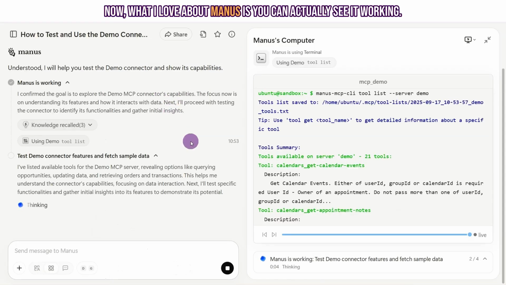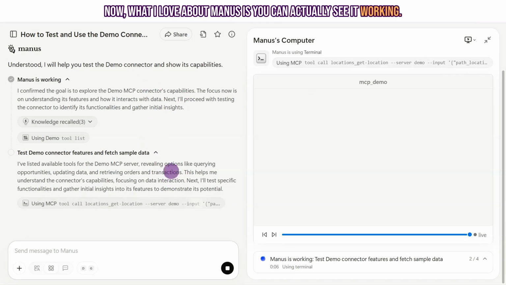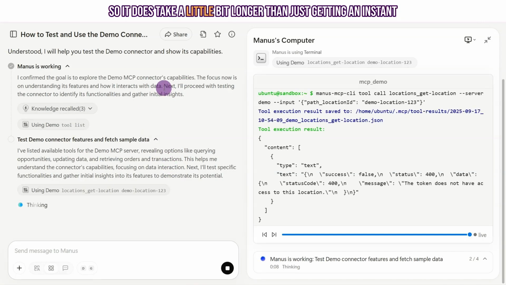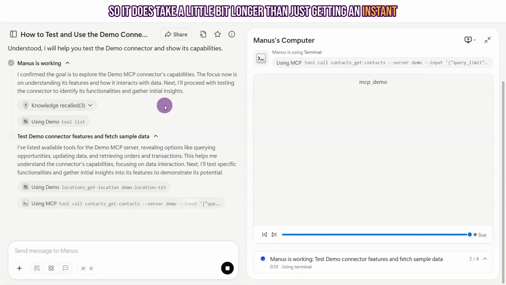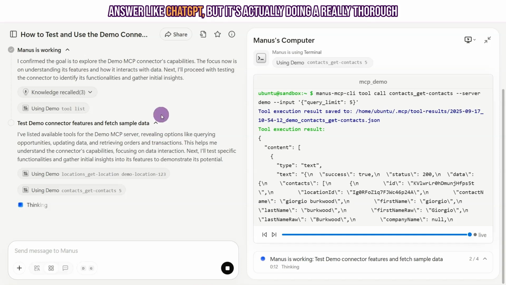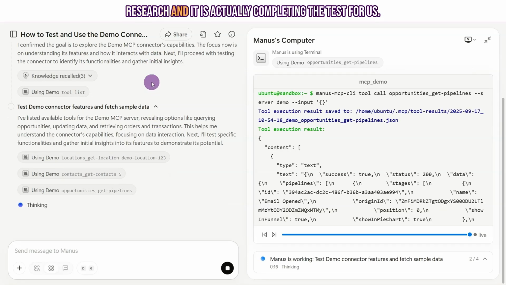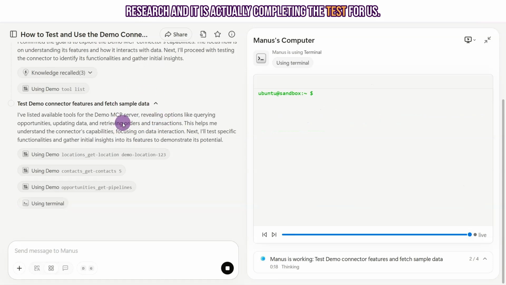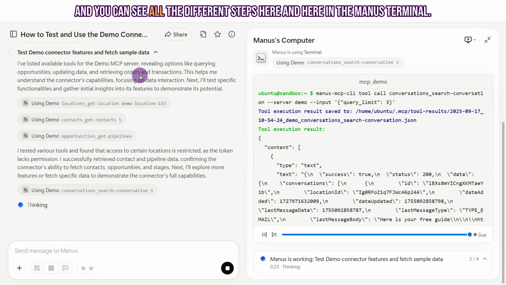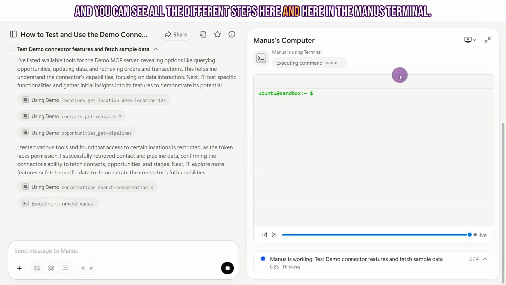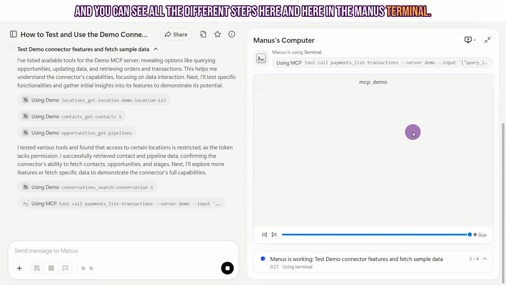Now, what I love about Manus is you can actually see it working. So it does take a little bit longer than just getting an instant answer like ChatGPT, but it's actually doing a really thorough research, and it is actually completing the test for us. And you can see all the different steps here and here in the Manus terminal.